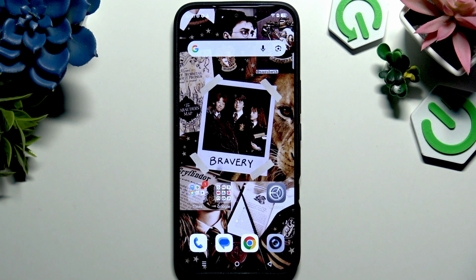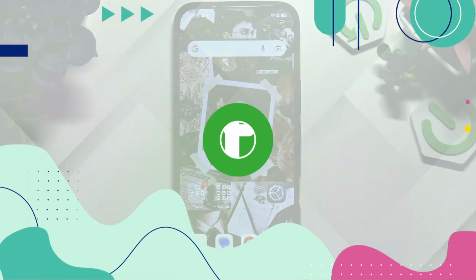In front of me is INFINIX Note Edge, and today I would like to show you how you can turn on and use voice typing.